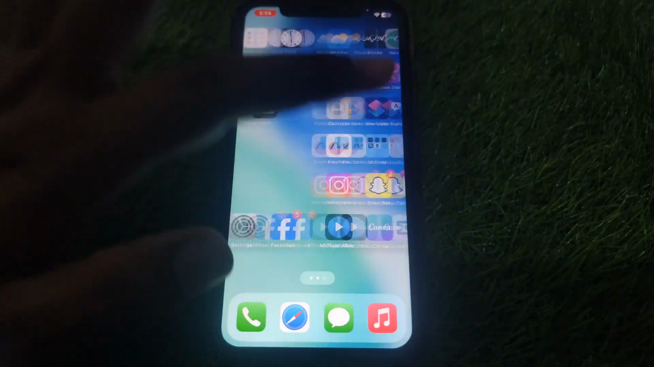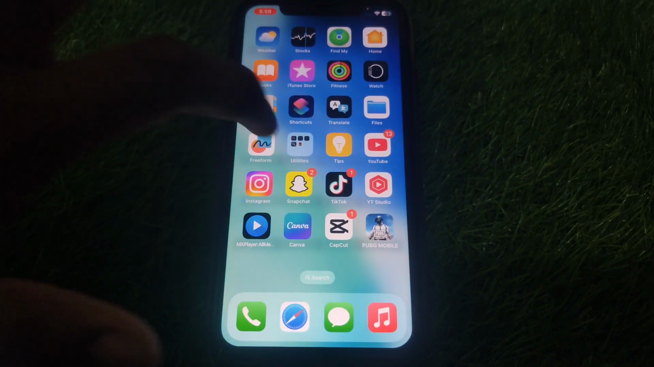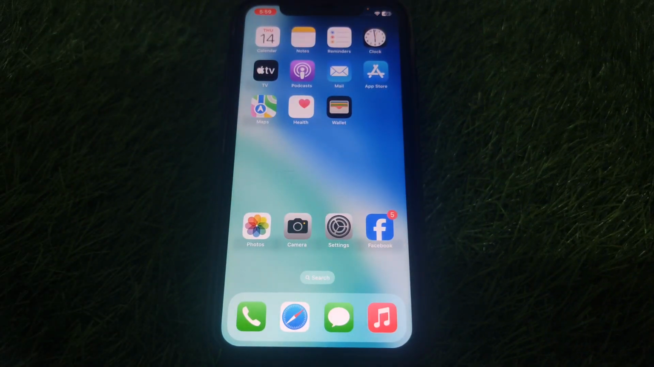Today we are going to discuss how to fix the App Store asking for billing information when you try to download and install apps, and you have to provide your billing information. So how can you fix that? For this, you simply have to watch this video completely. So without wasting any time, let's start the video.